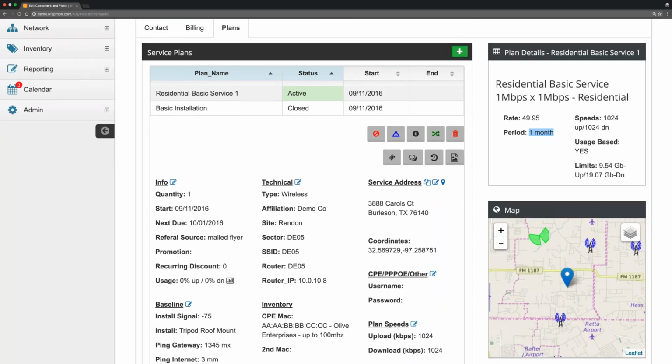Customer usage is also monitored on this device, and I can see what the limits are on up and down link capability. In this case, they get 10 gig up and 20 gig down for this particular plan. If I look underneath this, I just click on this Residential Basic Service Plan.